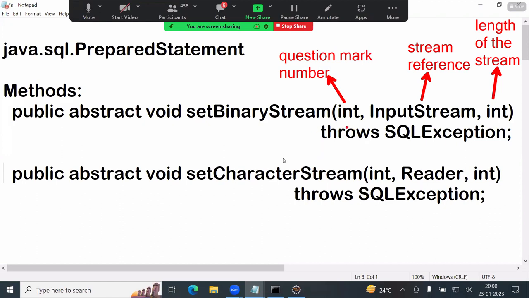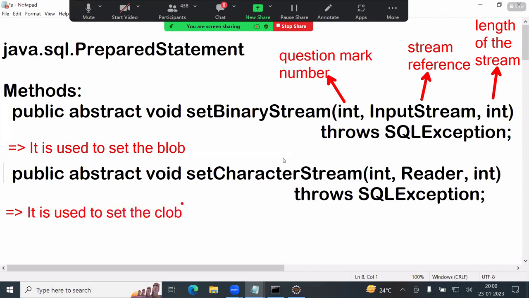So 3 parameters we have to pass: question mark number, like a placeholder number or index, the stream reference, and the stream length. Here also the same parameters, but this is binary stream, for blob purpose. It is character stream, for clob purpose. It is used to set the blob. It is used to set the clob. Blob type you have to set like this. Clob type you have to set like this.